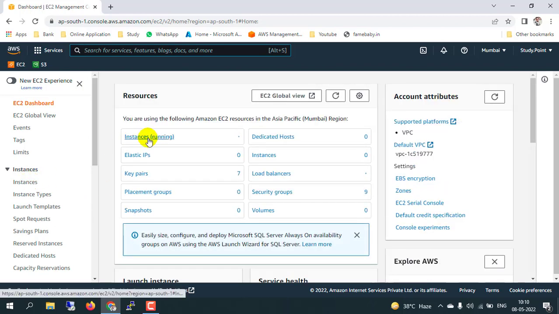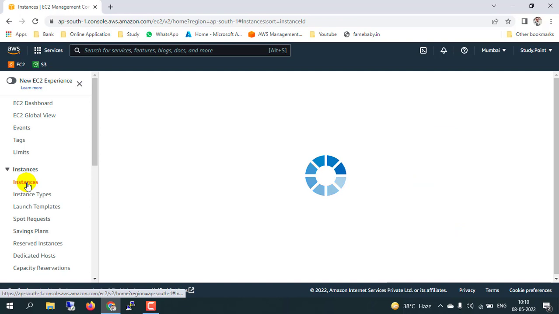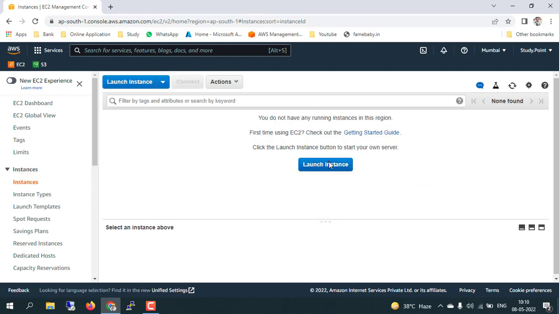Right now you can see that instances running is 0, so I don't have any EC2 instance in which I can show you how to resize. So for that we need to create an EC2 instance first. So let's go to instances and launch instance.